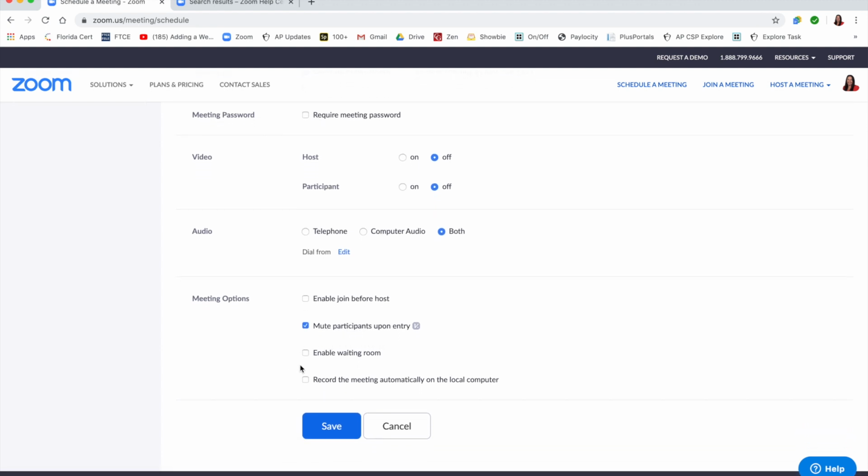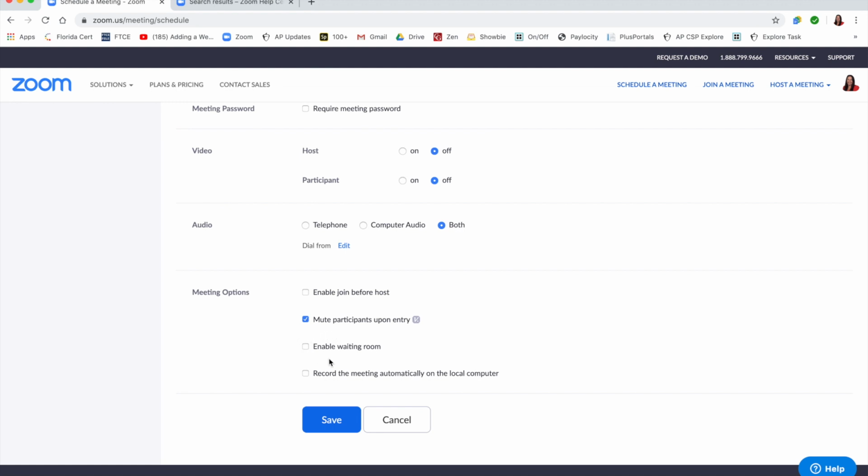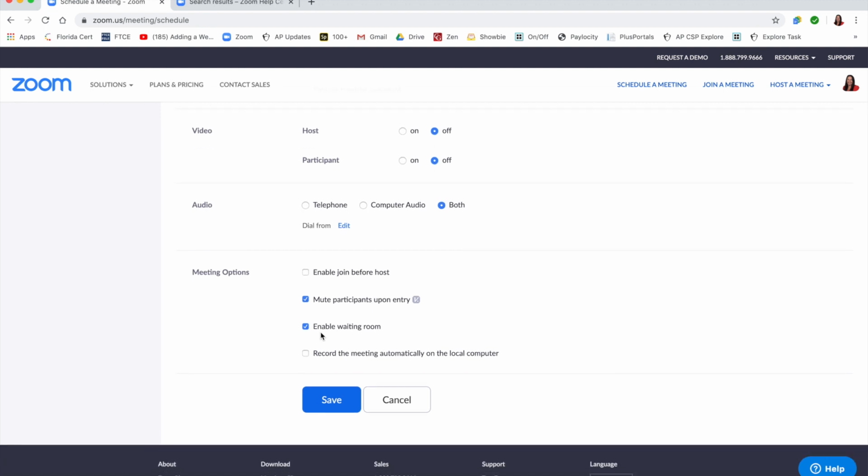Enable waiting room. This is important. This keeps people out of your room that don't belong in there. If you see a name that you're not sure of, don't let them in. Other schools have had other people join their meetings, and this is a way to disable that. So we're going to enable a waiting room, so you have to let people join your room. Also, you could take attendance this way. You could take attendance while you're letting the students in the room, and they were there on time.